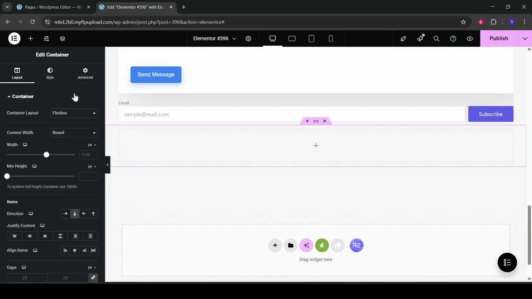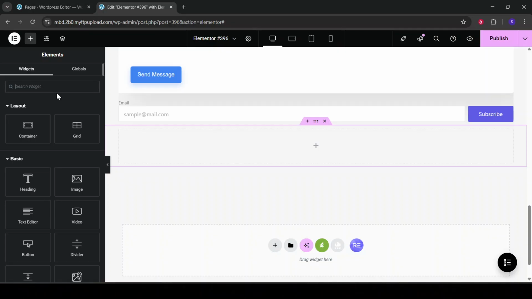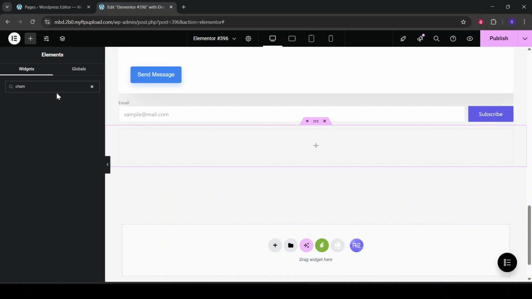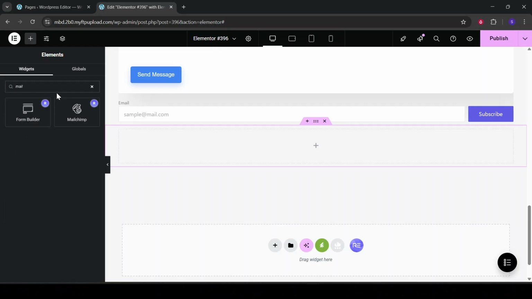Finally, adjust the styling of your form to match your website's design aesthetic. Use the Style tab to change colors, fonts, field sizes, and button designs. Once you're satisfied with how everything looks and functions, hit the Save or Update button to publish your changes.